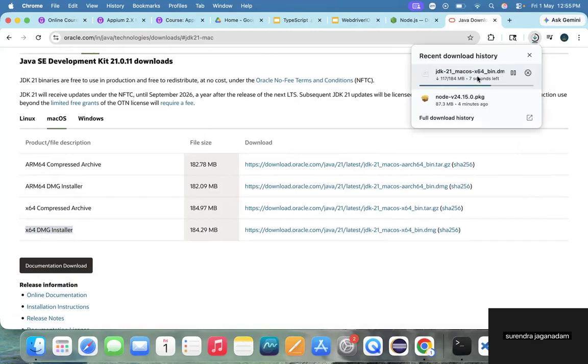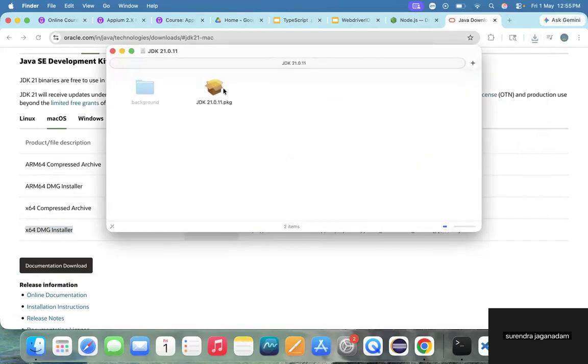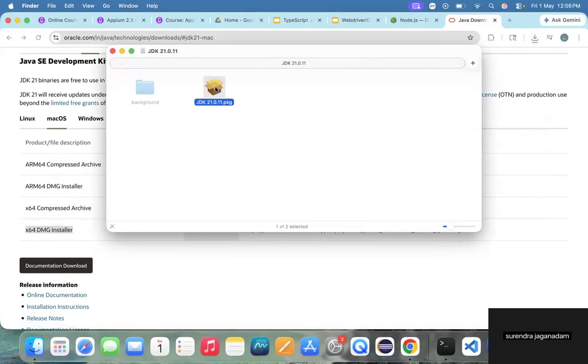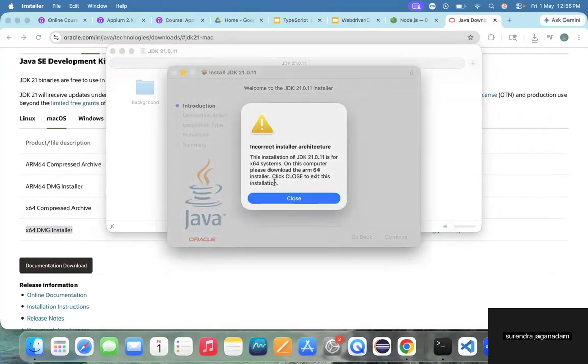Once this download got completed, ideally for a Mac machine, it's going to download as a DMG file. Whenever you are working on a Windows machine, it will be an exe file. So here it is saying that this is the package. Double tap on it. So here it is continuing that.